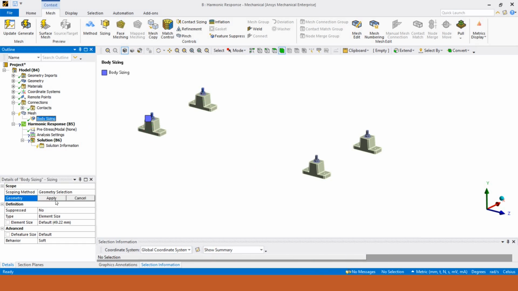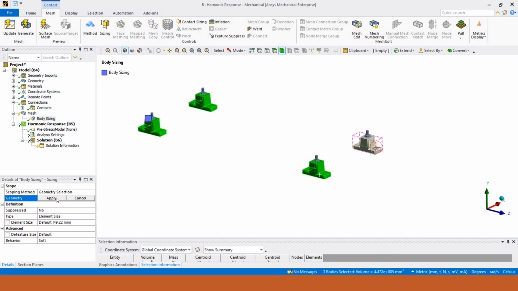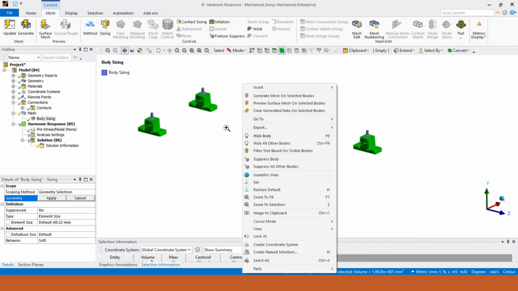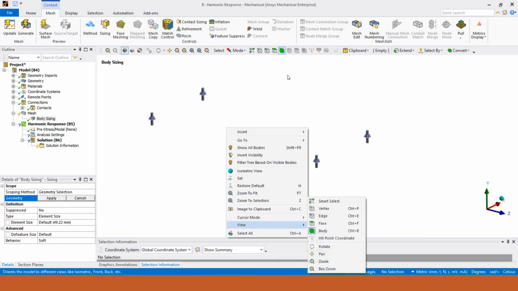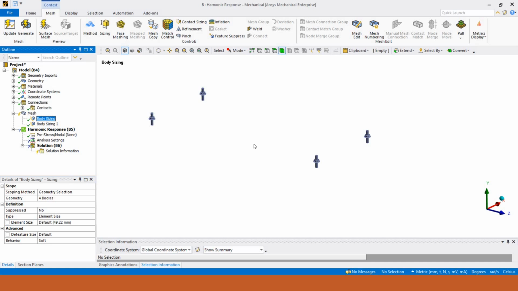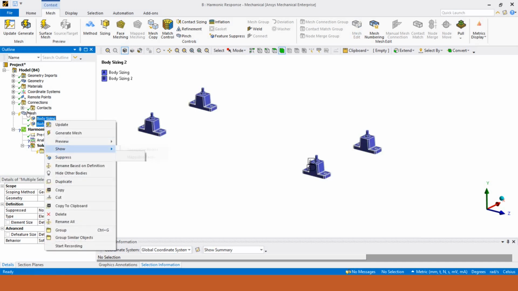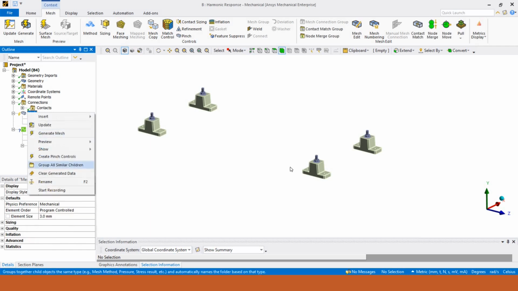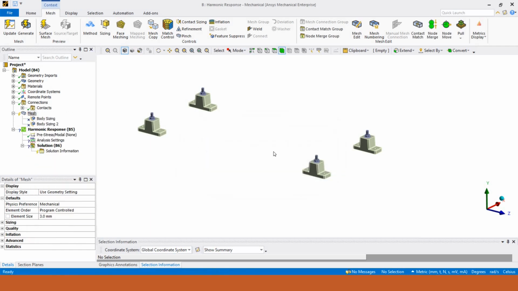What are the bodies over here? 2, 3, 4. Hide here and select all. Right click, insert sizing. Right now you have the body sizing for your damper and body sizing for your fasteners. Likewise, you can define a different size here if you want. I will suppress this. I will use the global size of 3 mm. Clear this and I will generate the mesh.